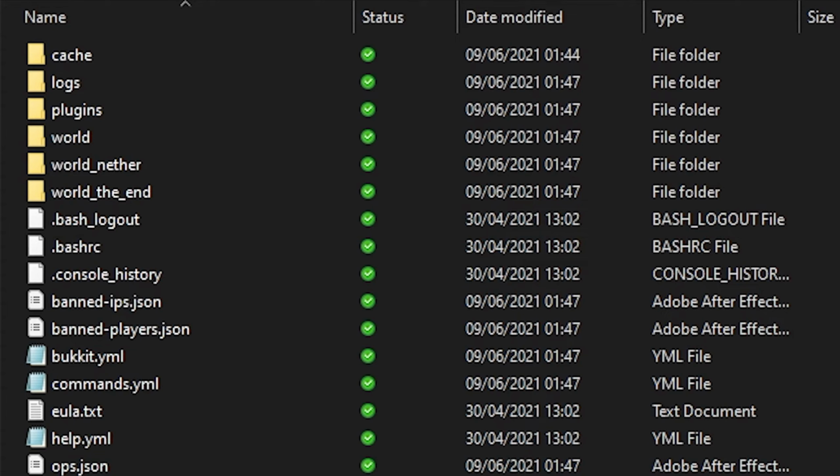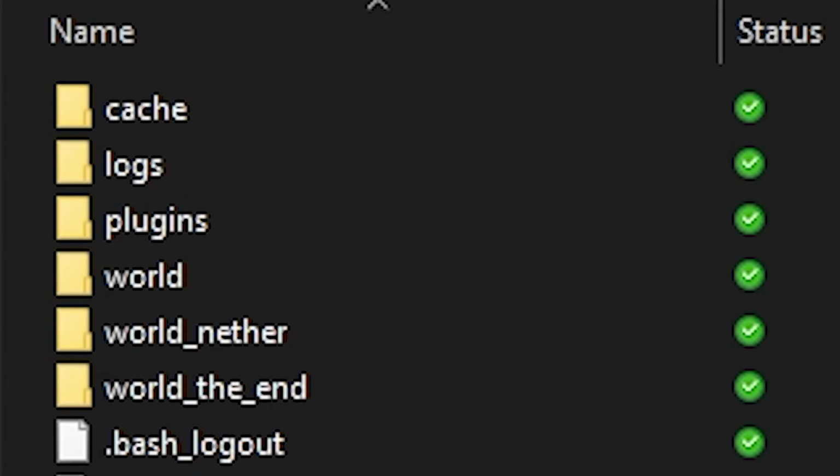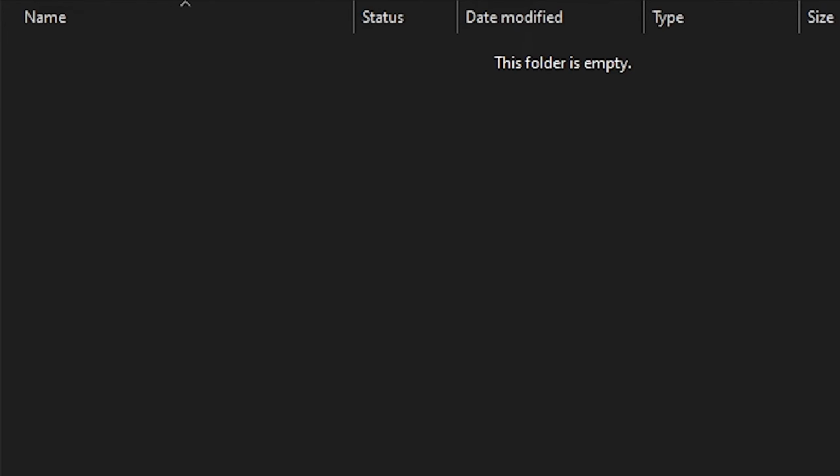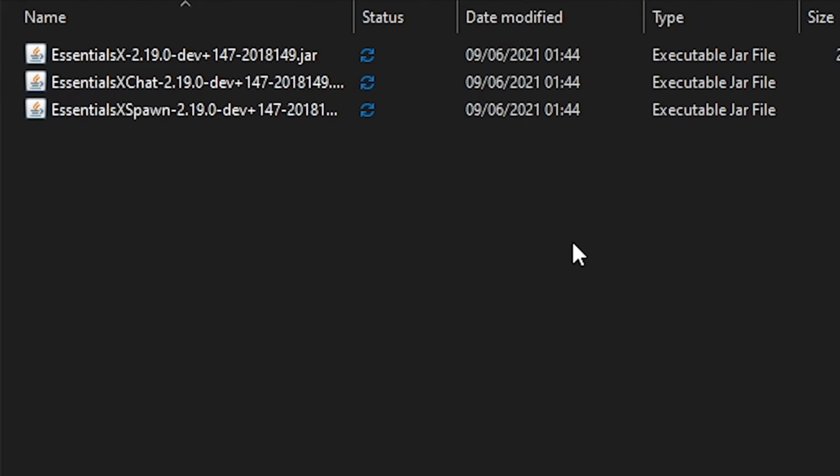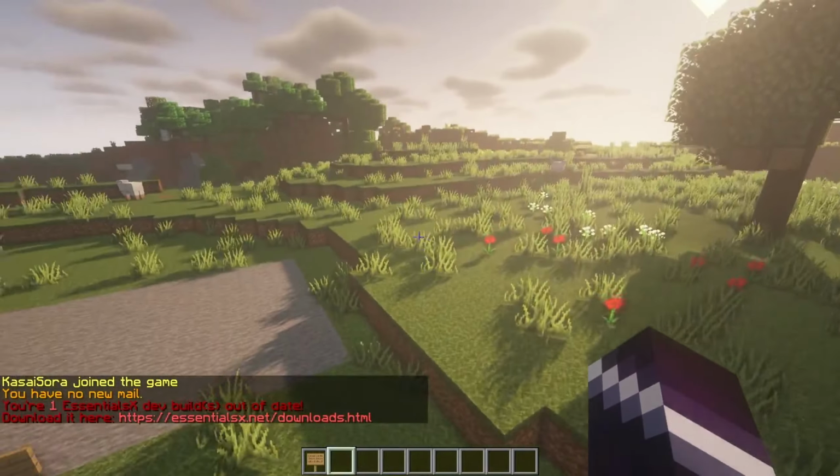Now to install the plugins, very easy. Just put the 3 files you just downloaded into your plugins folder. So let's go to the plugins and let's put all 3 files in there. There we go. Installed. It's literally that easy. Now we're just going to start our server and let's hop on. We are on the server.